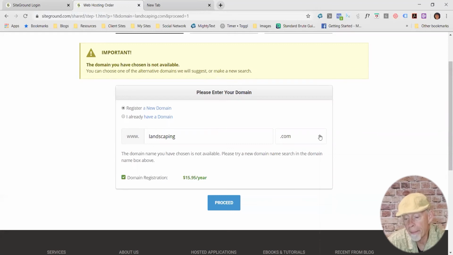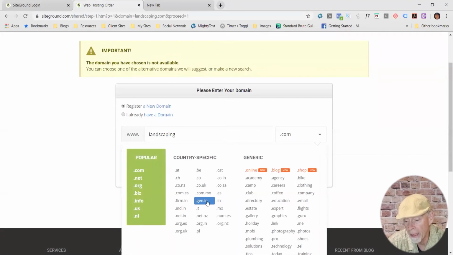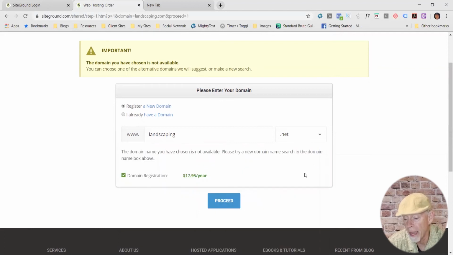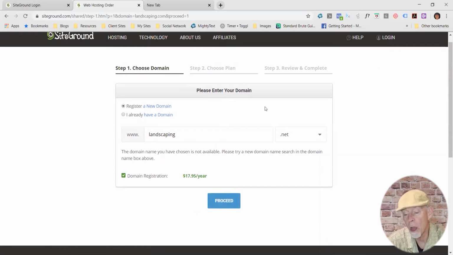So let's see what happens if we pull down the .com drop-down menu. We see all of the top-level domains. Top-level domain is the .com, the .net, the .us, the .org, the .biz, the .everything as you see here. There's country-specific top-level domains. There's generic top-level domains. So what we're going to do is try .net. If we add .net and say proceed, is landscaping.net available? No, it isn't. We know that because they would have already recommended it. But because they didn't, I know it's not available.